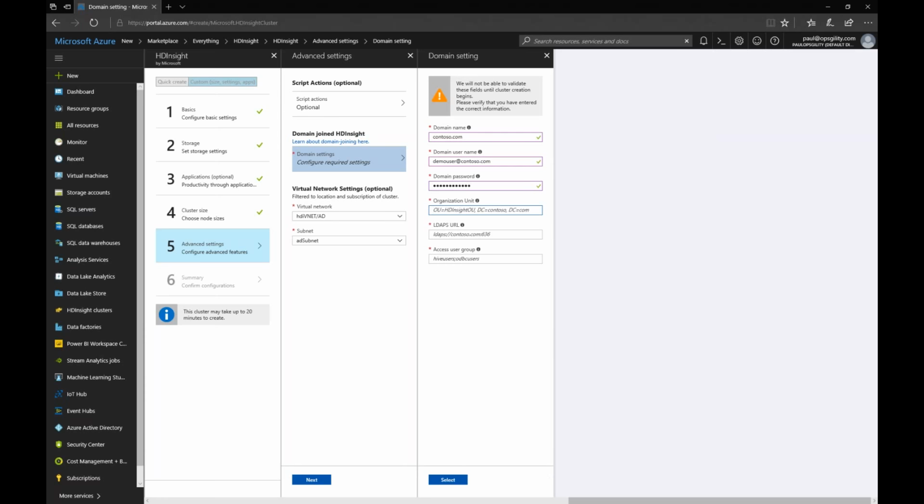Okay, and then organizational unit. So organizational unit, it gives you a nice example there. If you start typing, it's going to go away. So you're going to want to probably figure that out ahead of time. And if this OU does not exist, it will try and create it using this domain account. So it doesn't have to exist. It'll try and figure it out for you. And then it's going to ask for the LDAP address, which has to be configured ahead of time.